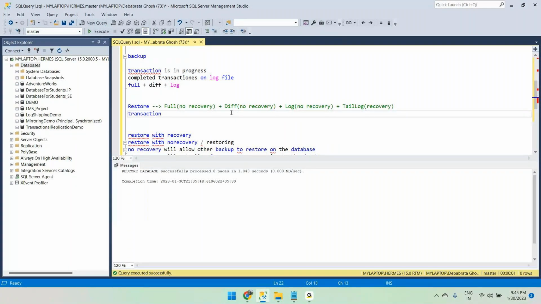sequence that was entered in the differential backup. In other words, we call it LSN or log sequence number.